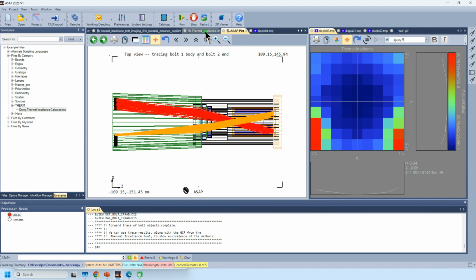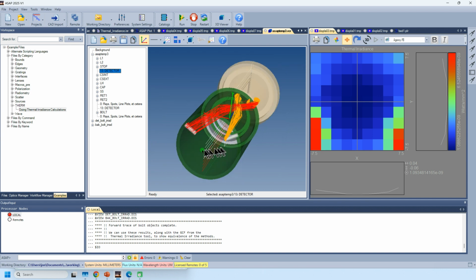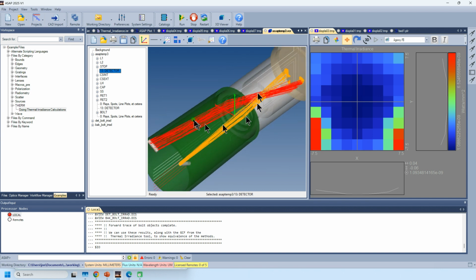So let's look at a 3D view of it. So of course you see again the body of one bolt radiating, the cap of the other bolt radiating. And in detail, for those of you who are thinking about exactly how you would do this and saying, how did I make just rays going to the entrance pupil happen? Well, we teach this in the class in Stray Light, but it's a straightforward approach.